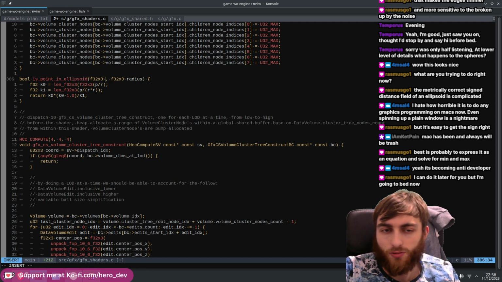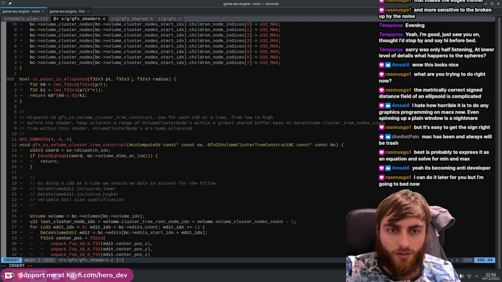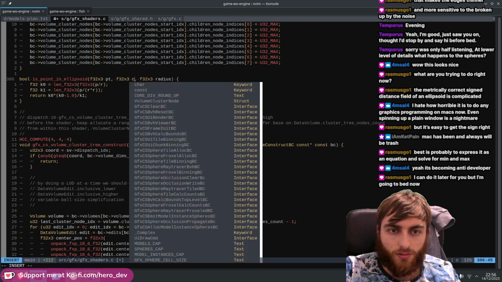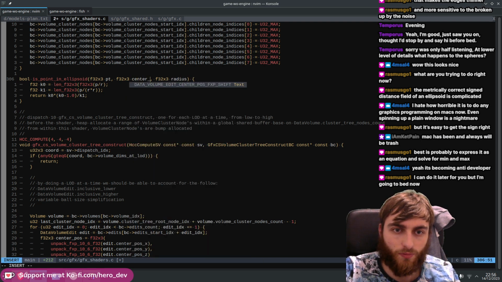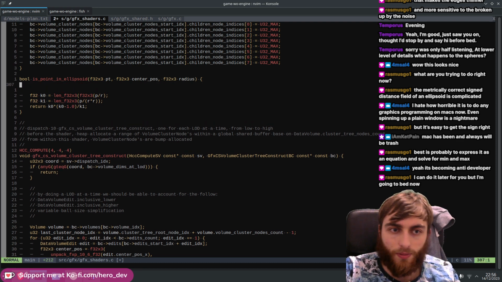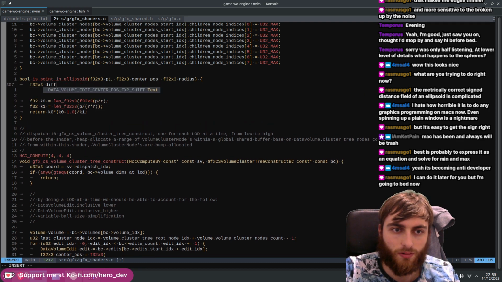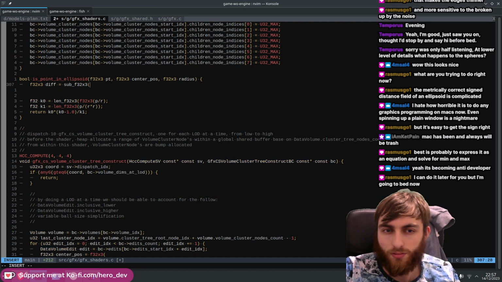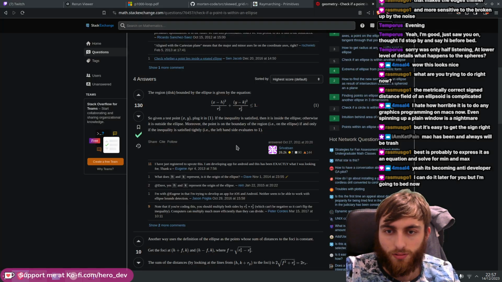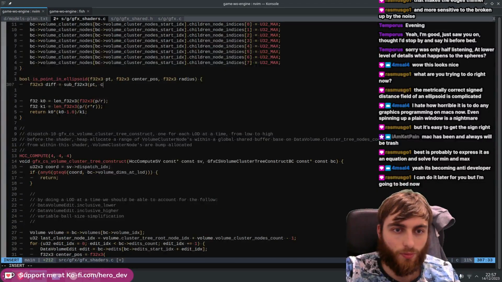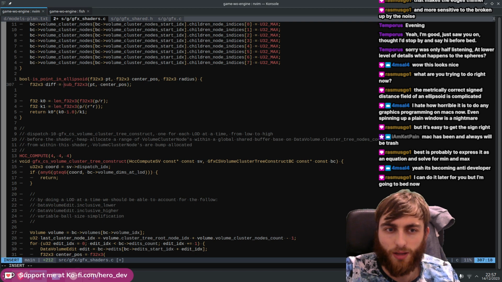So you take your point, then you take your center position of the ellipsoid and then radius. Apparently it's saying you get the difference, so it's just a subtract, going towards point from center pos. Then you square it, so that makes it absolute, right? So you just square.